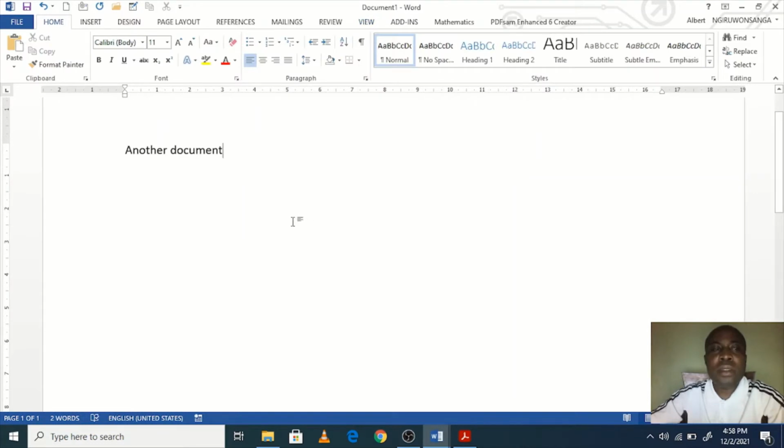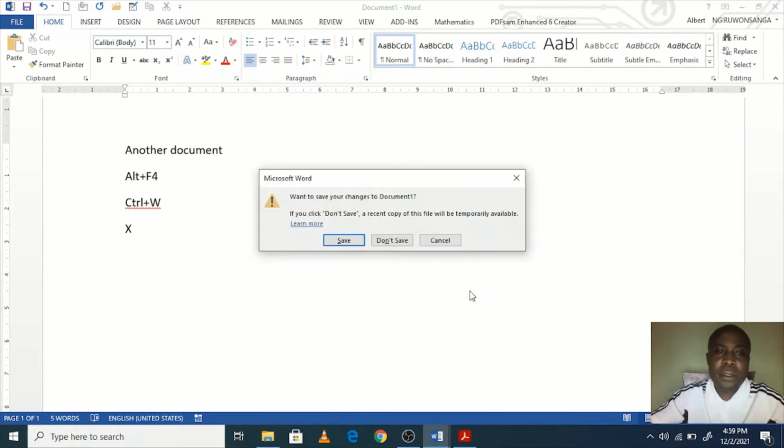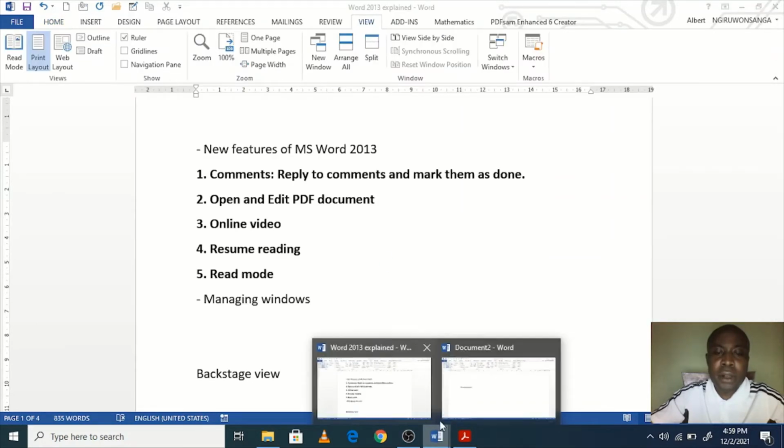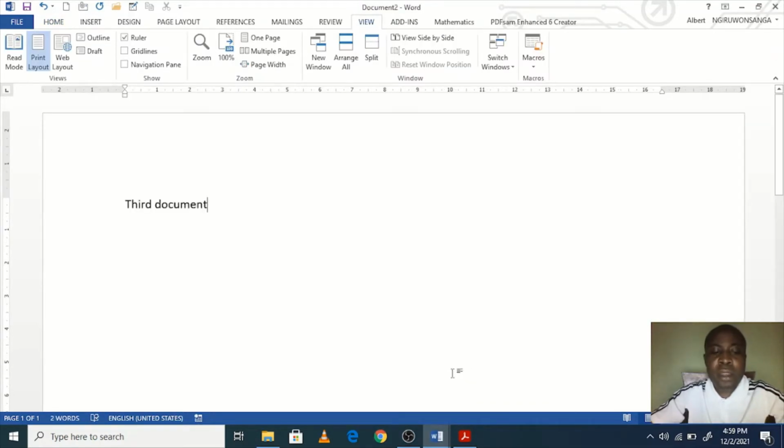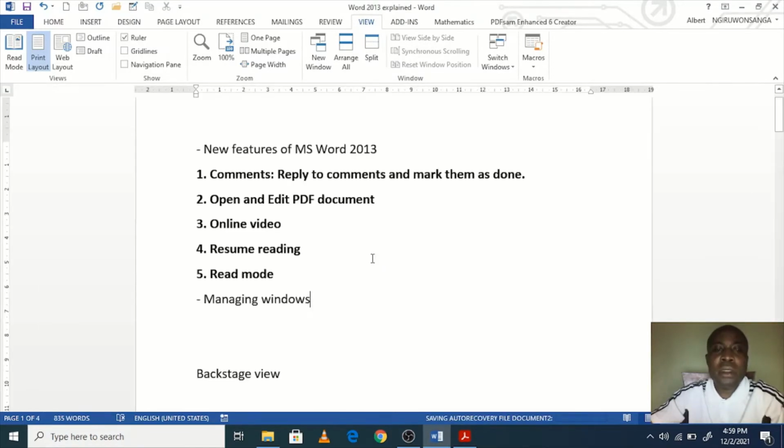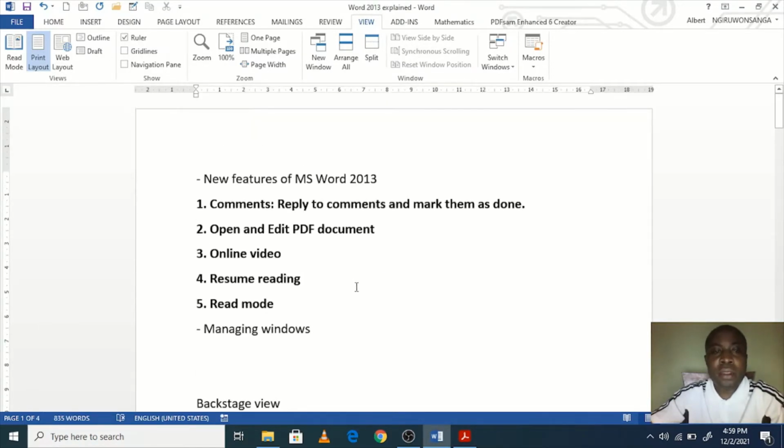So we can also close a document by using some shortcuts like Ctrl+W, or by clicking on X and so on. So X is this one. They ask us to save it, we don't save it, so we click on don't save. We can also use Alt F4. Immediately we don't save, so they are closed all.